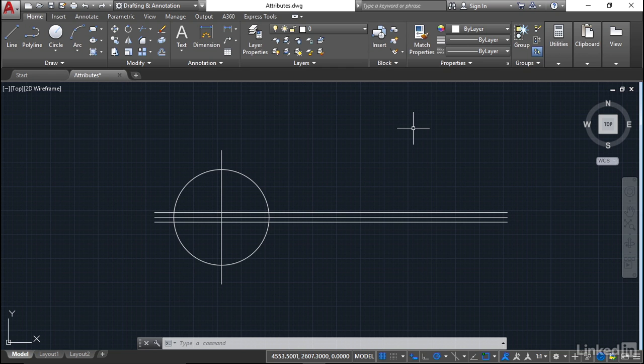Now, we're going to be looking at creating a simple block with attributes. You'll notice there's some lines and a circle on the screen. We're going to be utilizing those to create a little setting out point block on a survey drawing. Now, you'll notice in the drawing we have the layer 0 and also the SOP metric layer, our setting out point metric layer. We'll use that later when we bring the block into the AutoCAD drawing.